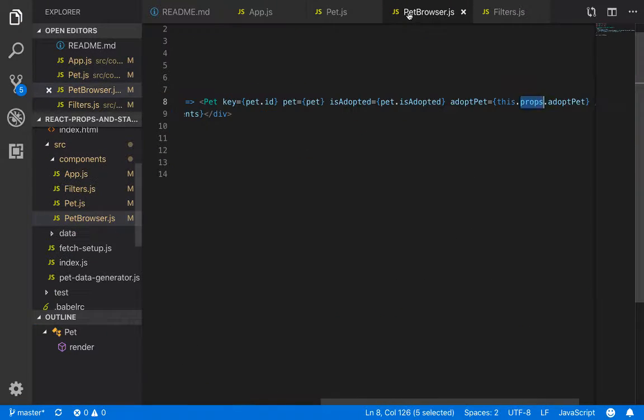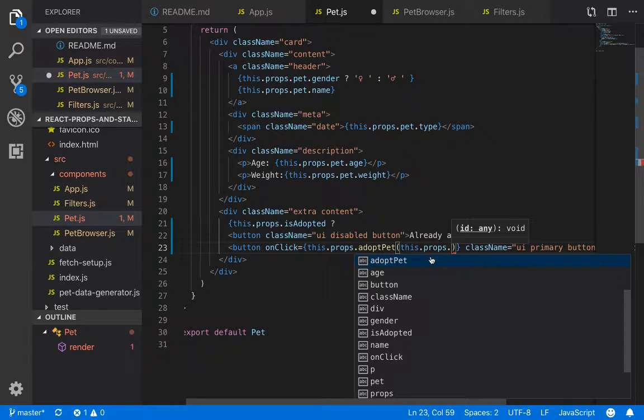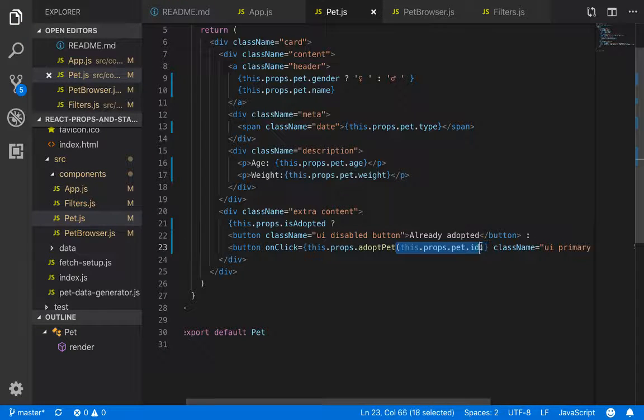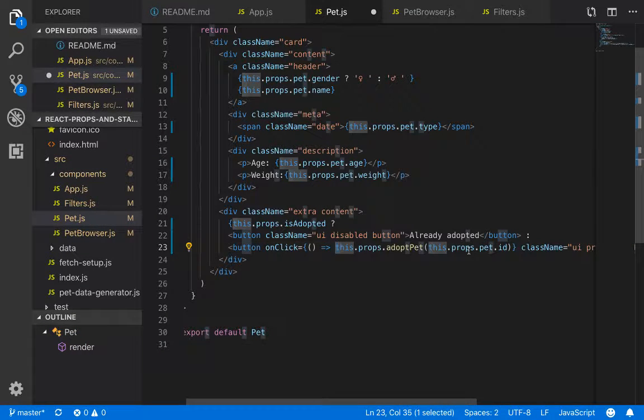that means I have to change how this function looks on pet. So probably something like this. But this is going to invoke it, right? So this is a no-go. It's got to be an anonymous function, because this is saying, save this function to the onClick, but don't invoke the function, right? And we don't need to pass anything here. Okay, so now we have the ID in pet being passed up.